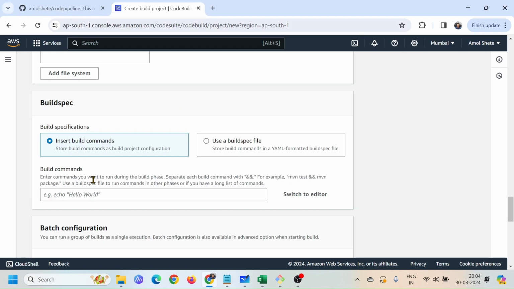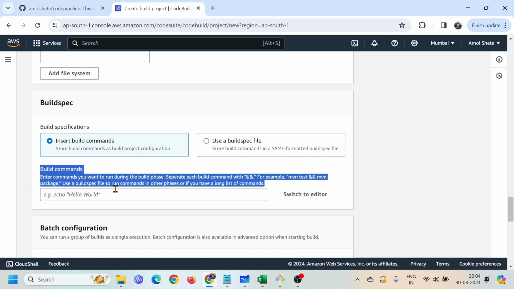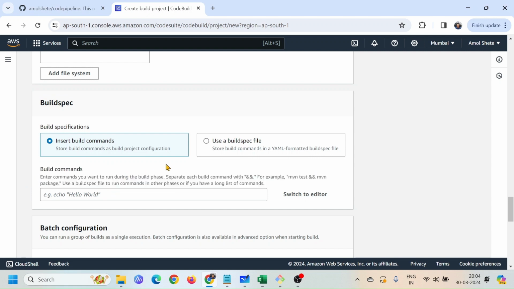So this is the option you have. Either you can mention your build commands this way, but the best practice suggests that you should be using the buildspec file. So I'm going to use the buildspec file. If my file name is buildspec.yaml, then you can just go ahead. But if your buildspec file is not at the root level, let me show you. Do I have the buildspec file at my root level?